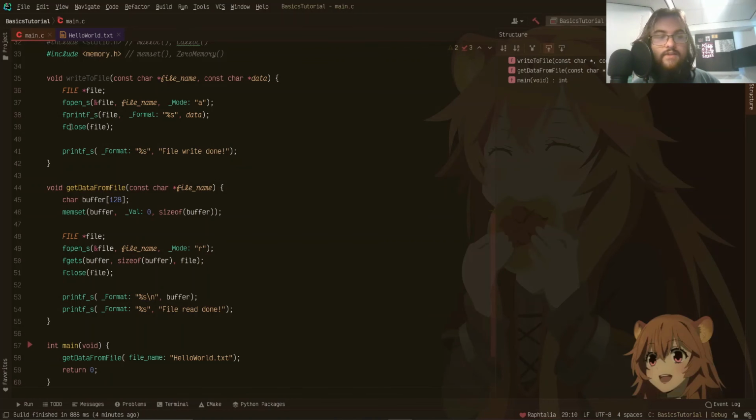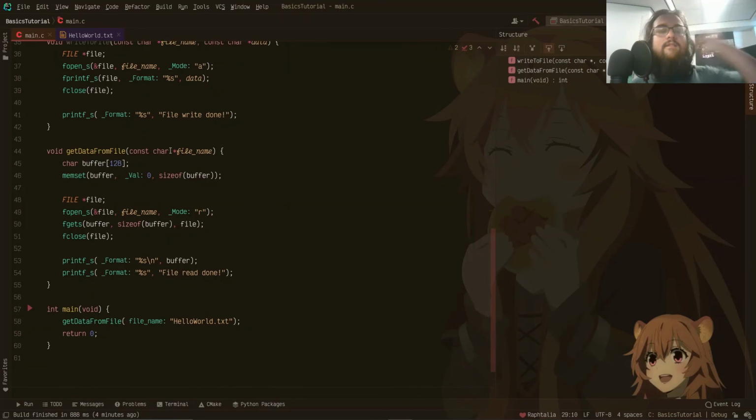And then, as any good programmer will do, we'll close the file stream, and then we will tell the user that, hey, we're done writing to our file. Then we want to read stuff from a file, obviously. If you're writing stuff to a file, we obviously want to read things from a file, don't we?